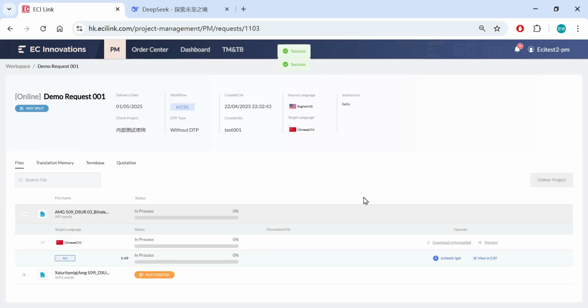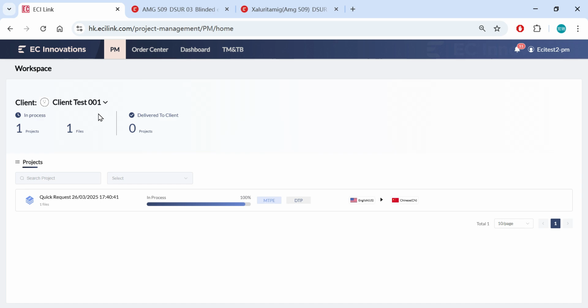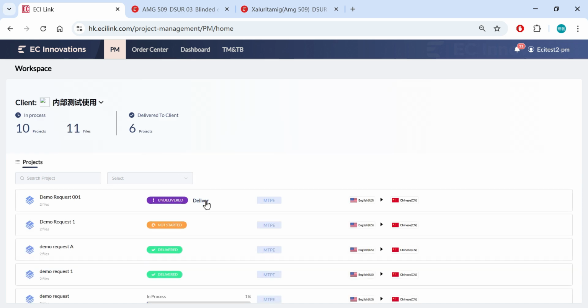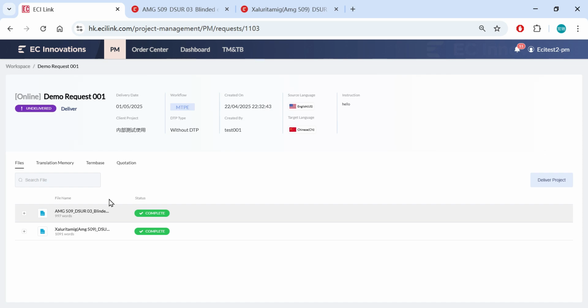The PM then clicks Assign Task. After confirming, the progress bar updates to show 0%. Once the linguist has completed the task, you can see the request status has changed to Undelivered. The PM can then click the request again to navigate to the details page.